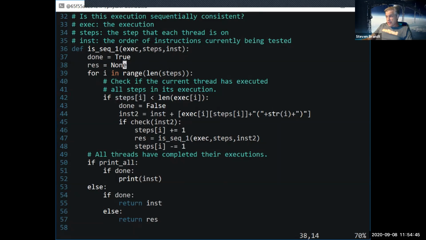the steps array, which I initialized to all zeros, that's which instruction is going to execute next on that thread. So they all start at 0. So we're going to say that there are more executions, there are more things to execute if steps I is less than len exec I. So if these are all the instructions that the thread has to process, and this is the next one it's going to process, so as long as this is less than this, we have more to do on that thread.